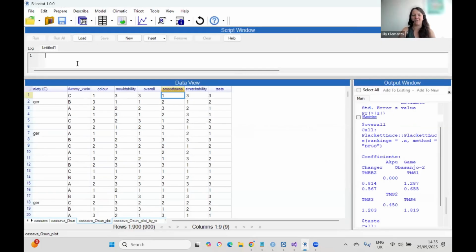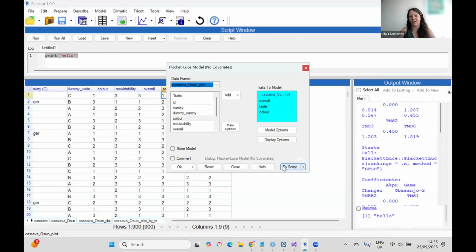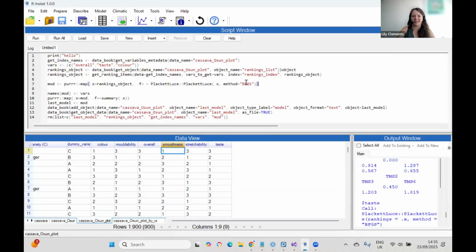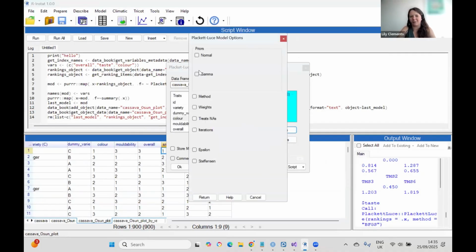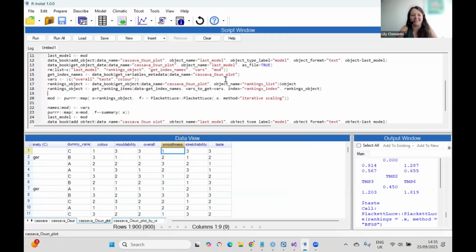So you can run your own code in it, like print hello. Or if I open up our last dialogue, I can press on script and then see the R code that's being run, and I can modify that if I want. Maybe I don't want this method, for example. I could also change that method in the model options here. If I change that to iterative scaling, return and run the script, you can see the method changes to iterative scaling. But say there's an option that isn't in there, and you're happy to and you're good at R, then that is another option for you.